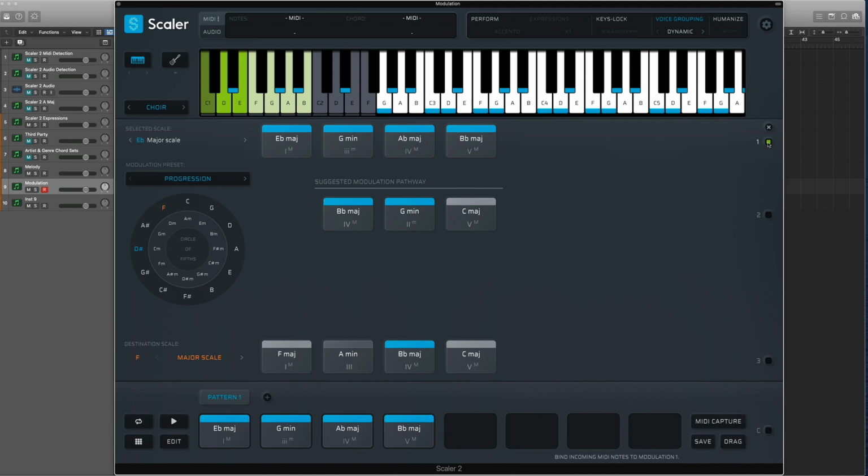So here's my original progression. Now if I come to the bottom lane, I can hear what that progression sounds like in a new key. So this is exactly the same progression in F major. And the middle lane gives me a suggested pathway.